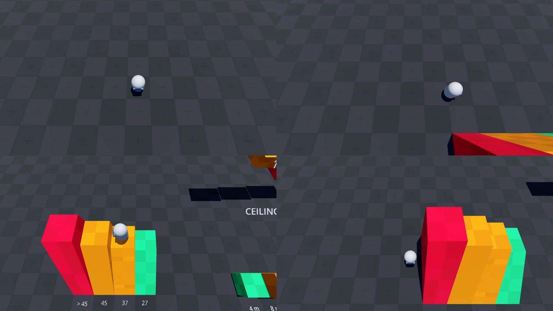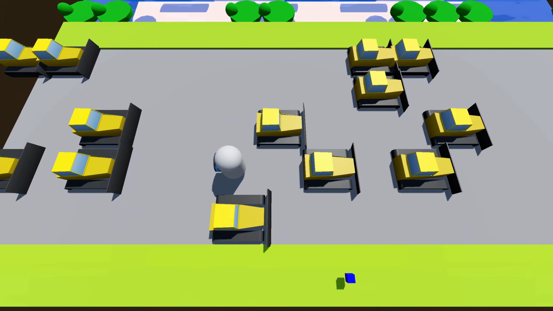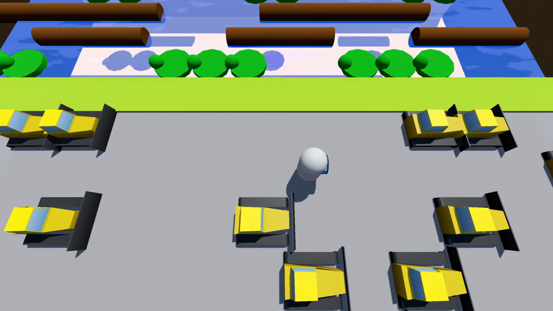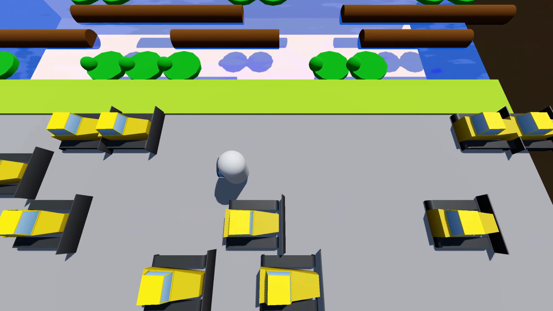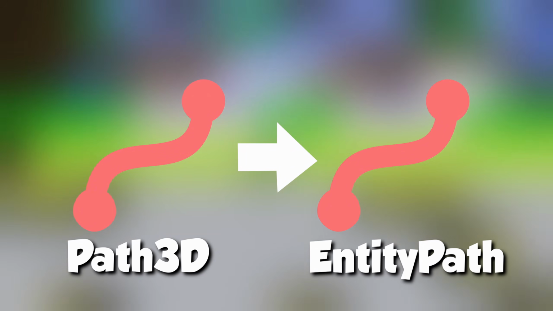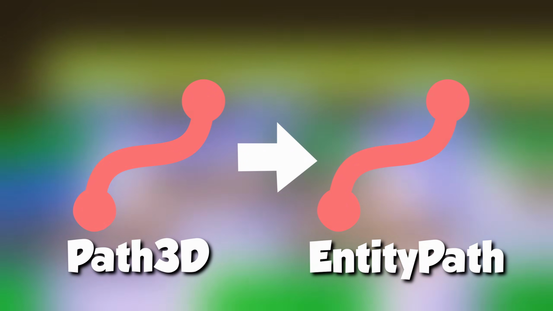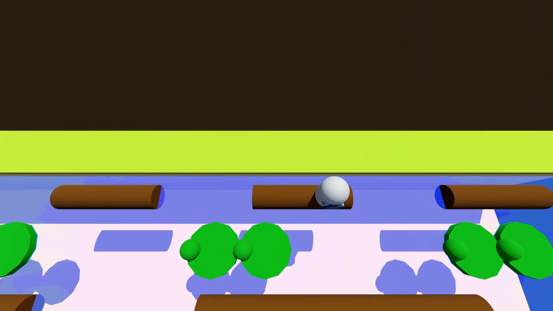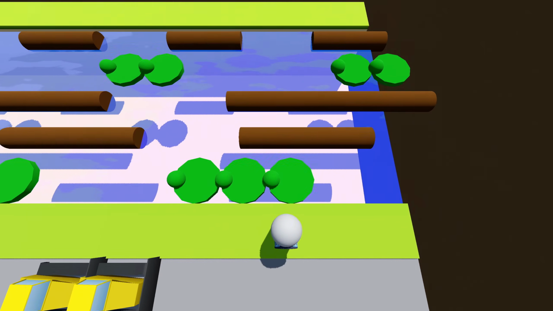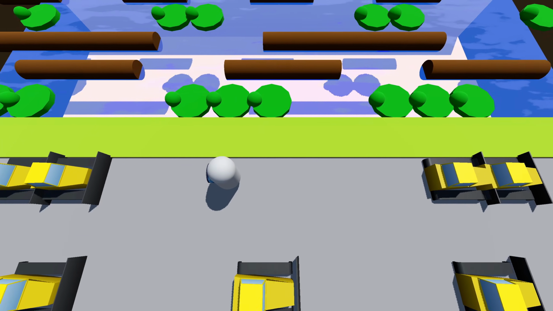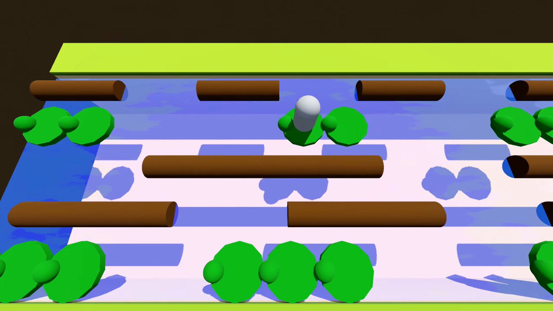as going up slopes. In this video, I'm going to show you all how I was able to recreate the classic Frogger level in my game by creating my own custom node that extends from Godot's built-in Path3D node that I call EntityPath. I'll also show you all how I got my player to recognize moving platforms and move and rotate with them. So without further ado, let's get into the video.